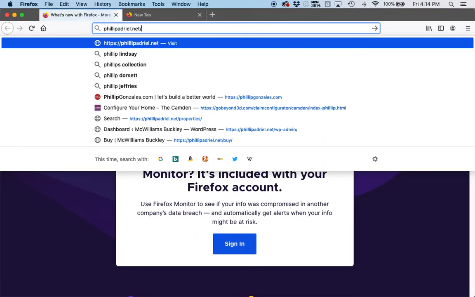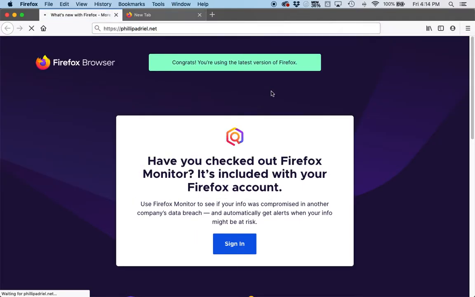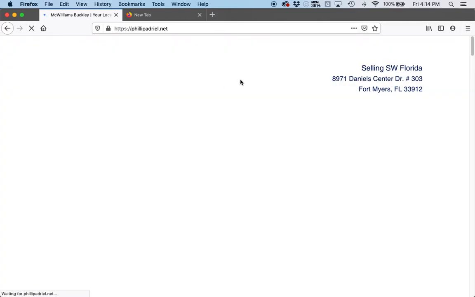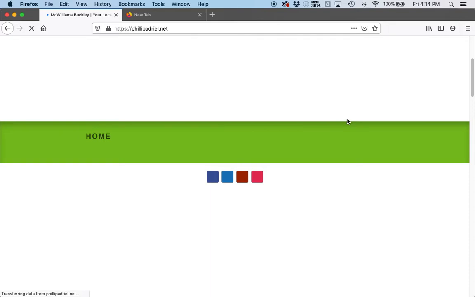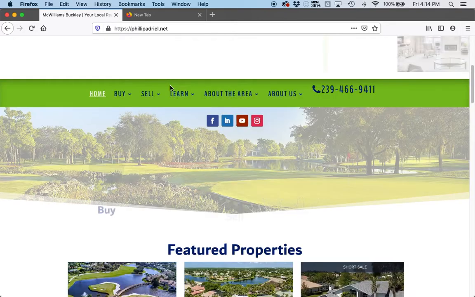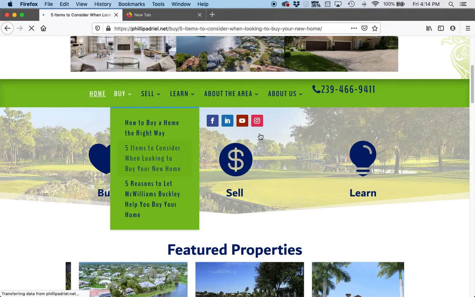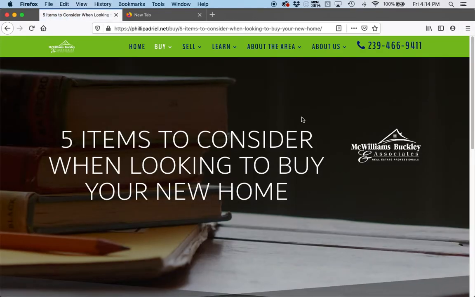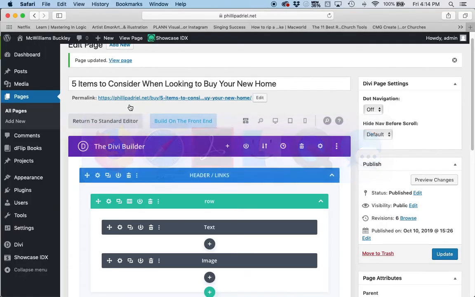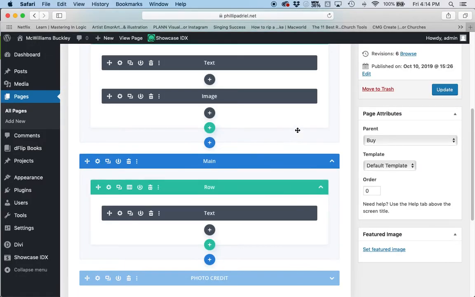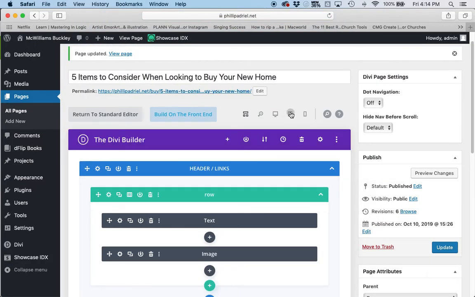This is under the Buy section. So under Buy, we go to 5 items to click on that, and that takes us to the page we created. Now, as I look at it, I think, that's really wide. I don't like that. So I'm going to go back to the page, and I'm actually going to view the desktop view again. Click the wrong thing.